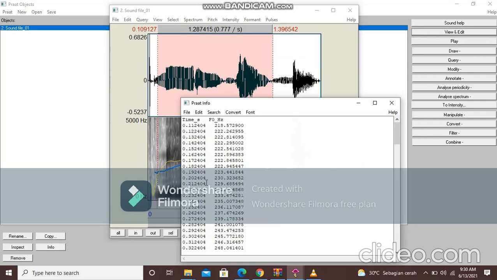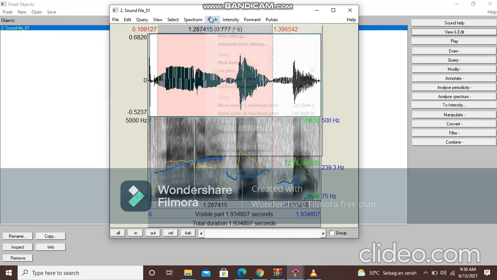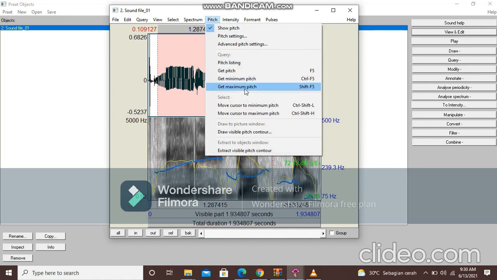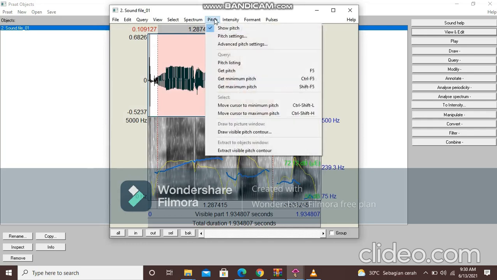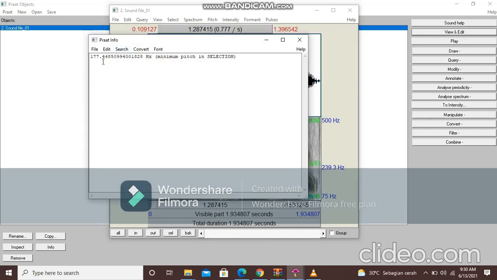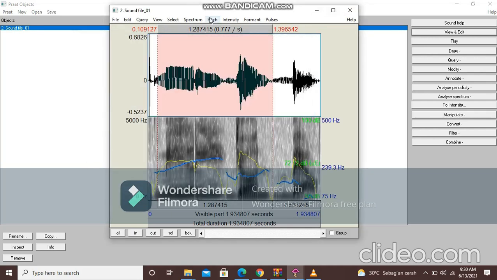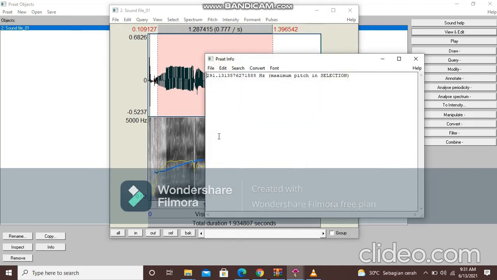Okay, the previous one is the intensity listing, and now we have the pitch listing, and we know that the symbol is hertz. If we want to know the maximum pitch, or the minimum one, we can choose this one. We have Get Pitch first. The mean pitch of the sound is 239.34 hertz. Mean pitch in selection. And if you want to know the minimum, the minimum one is 177.44, and the maximum is 291.13 hertz, maximum pitch in selection.